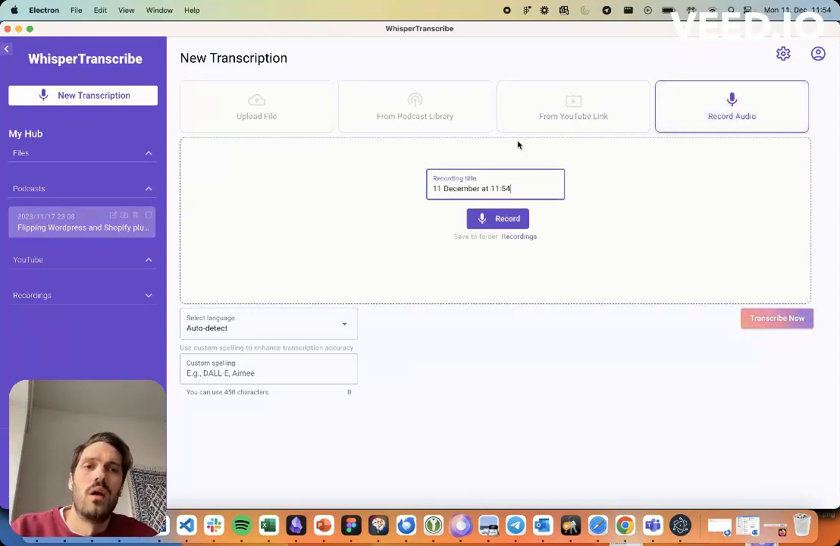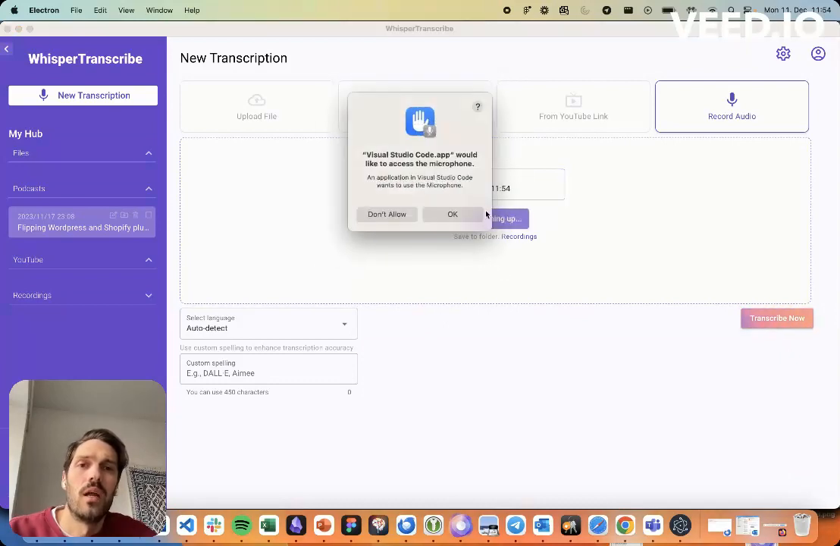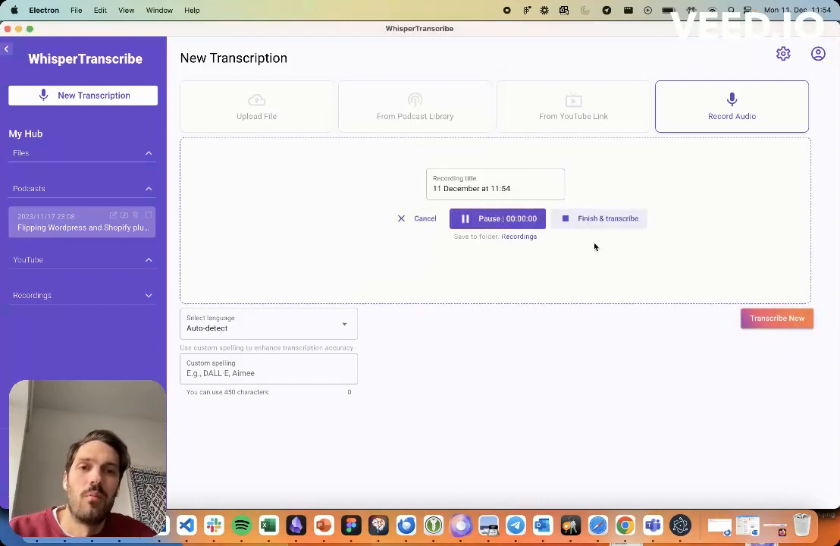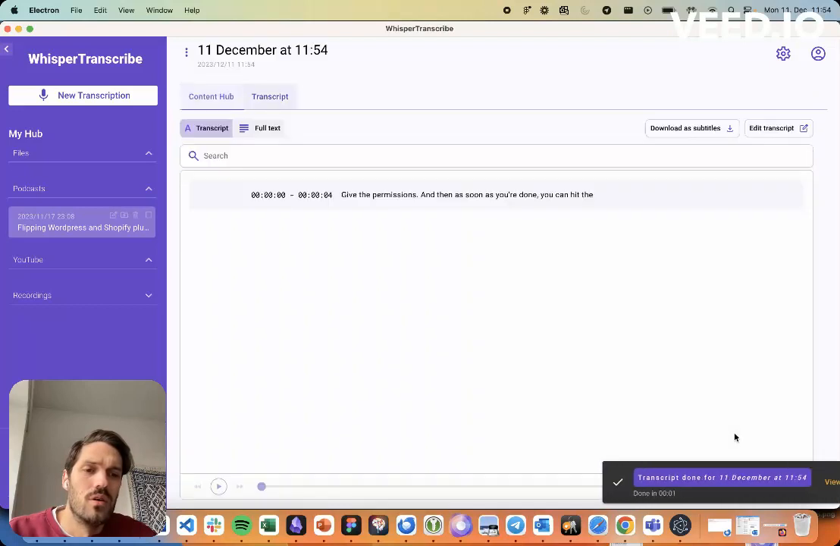Finally, you can also record right in the app, get the transcript, get the content from the transcript, which you can do here. So you can start recording here. Of course, I have to give the permissions, and then as soon as you're done, you can hit the finish and transcribe button. So that's now actually already transcribing.